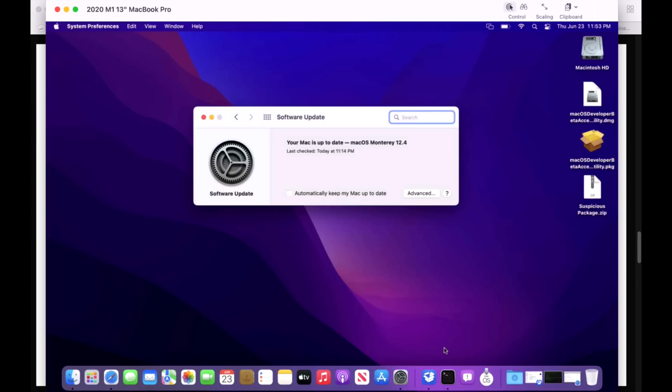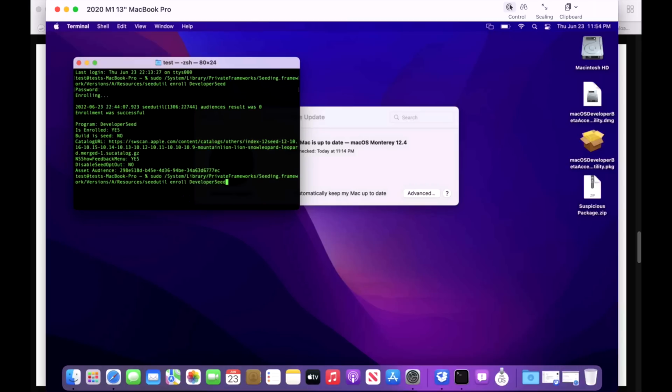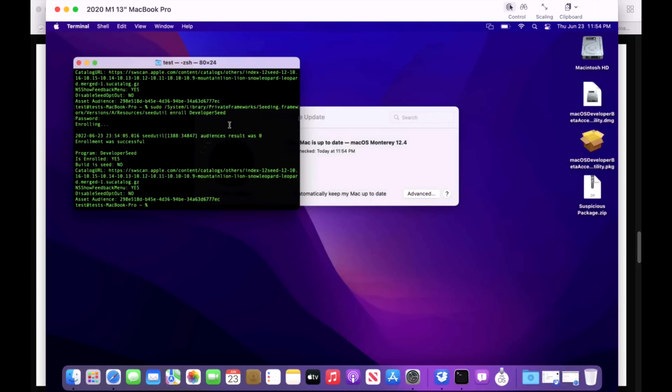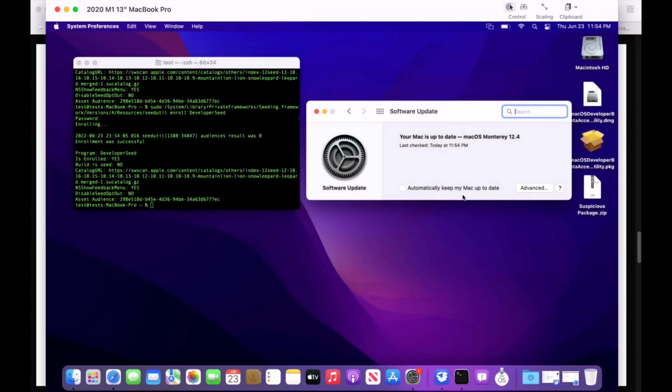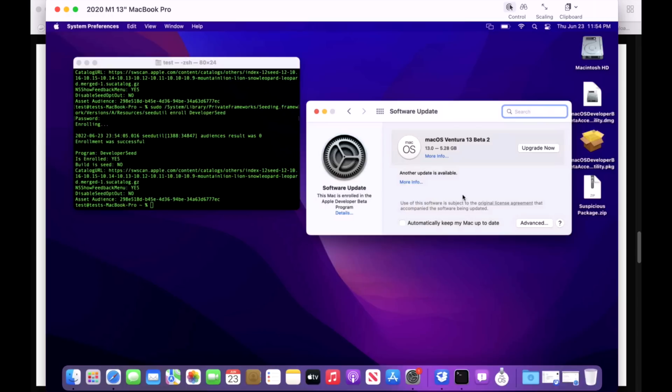It all depends on how you get the beta update to show up. So let's take a look at what it looks like when we use seedutil. All you need to do is use sudo seedutil and roll developer seed. So we're going to do that, and we'll take a look at what happens. Then we'll go over to software update here, and we'll wait a second, and we'll see it update here. And there we go. macOS Ventura 13 Beta 2.